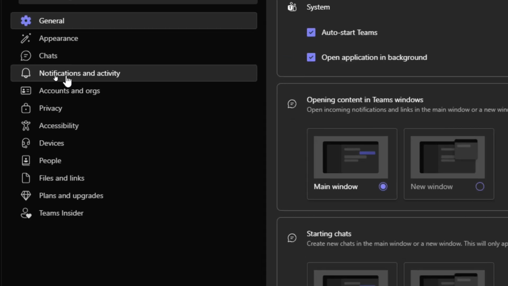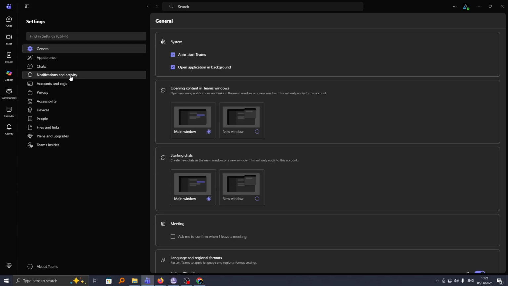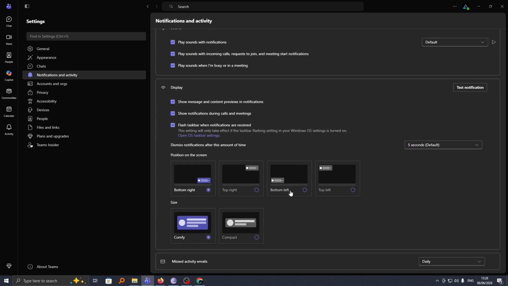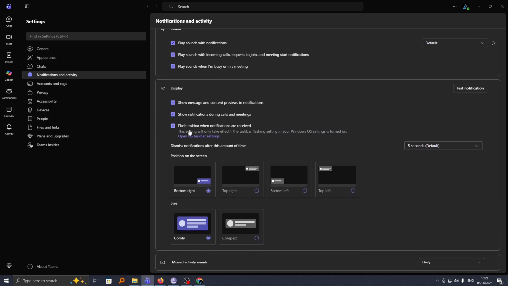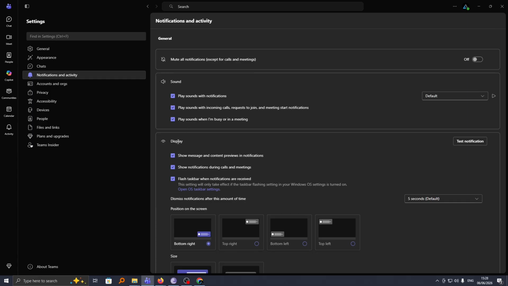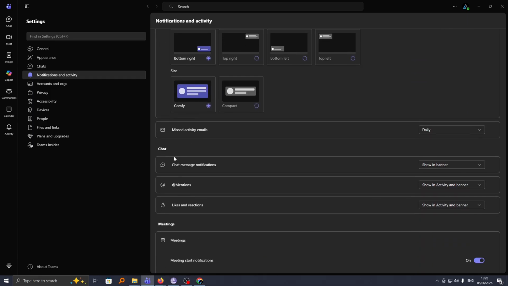We also have notifications and activity. You can also manage your notifications straight from here. So there are quite a number of controls you can take on either sound, display, size, and chats.